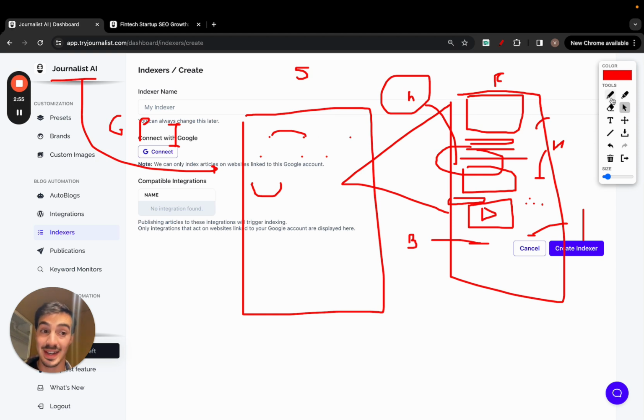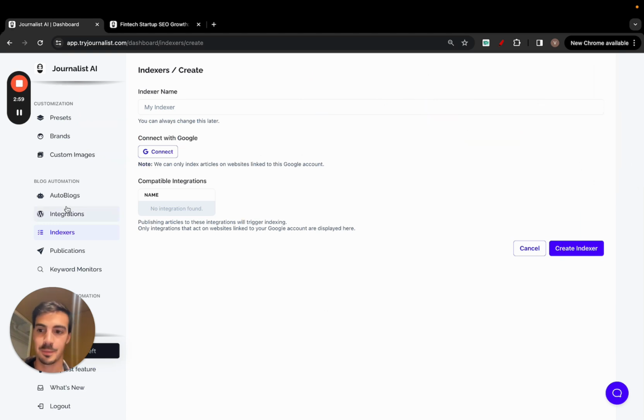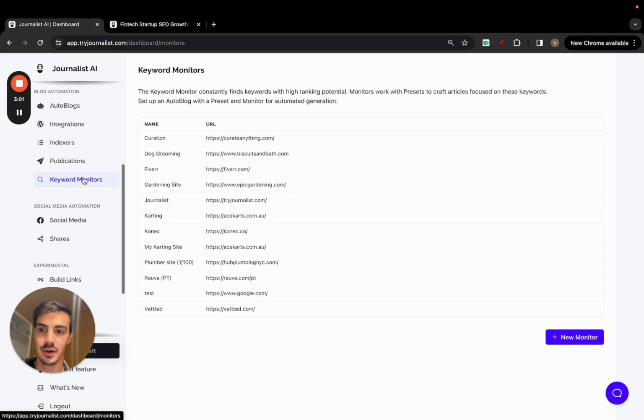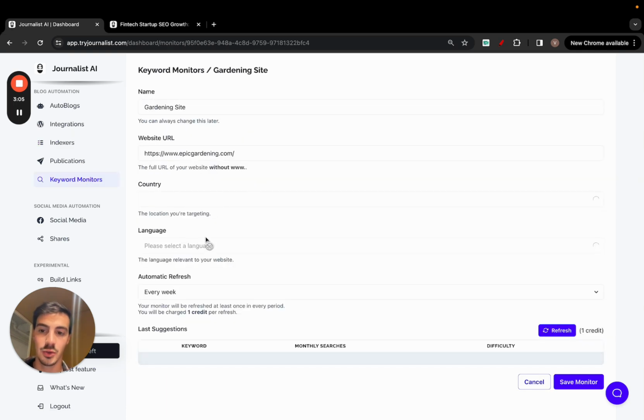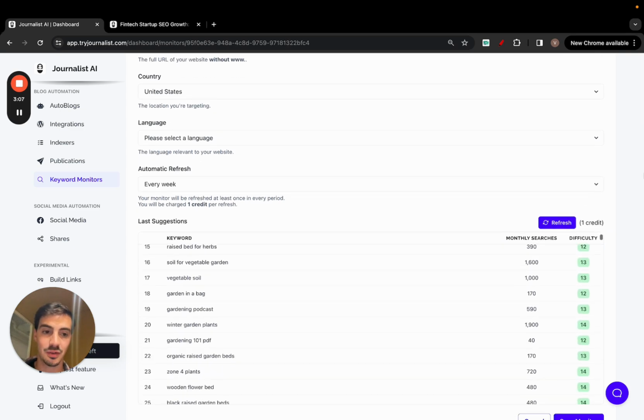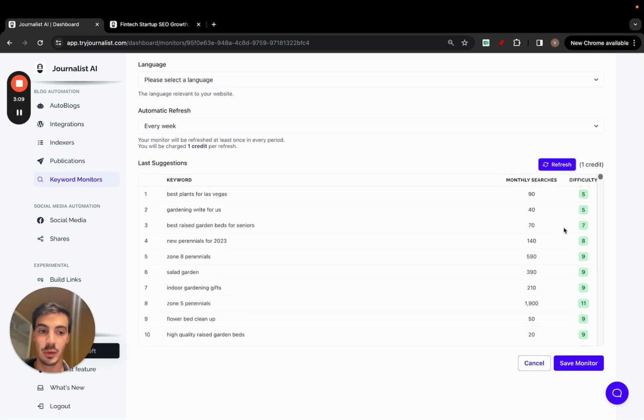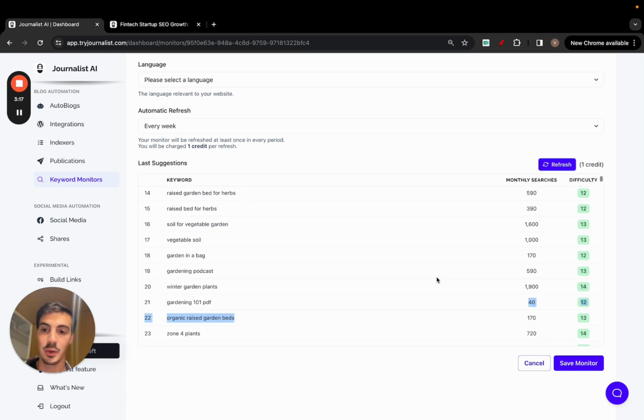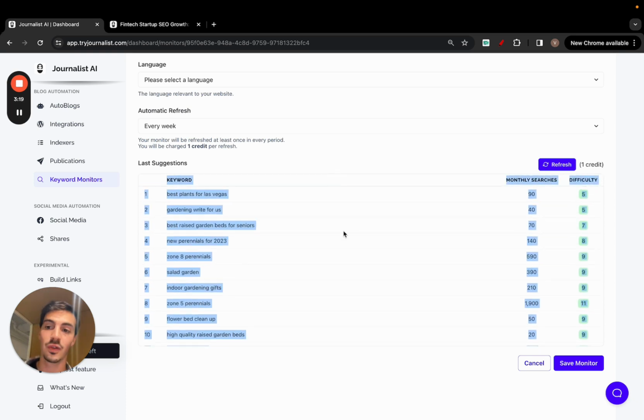Now, if you want to take it even further, it also does the keyword research for you. So if you go here to keyword research, down here, keyword monitors, just add in your site, add the site, add the country, add the language, and we will give you a list of keywords which you can target. We will give you the difficulty, the so-called SEO difficulty, so how easy they are to rank for, and their search volume. So you can skim through these, and you can have the AI generate content based on these keywords.